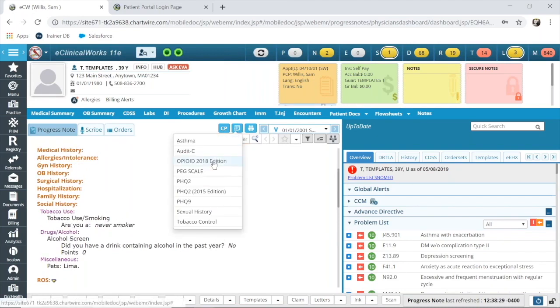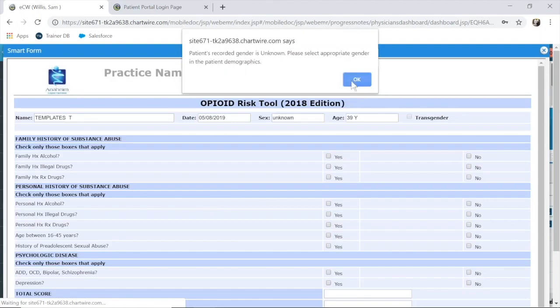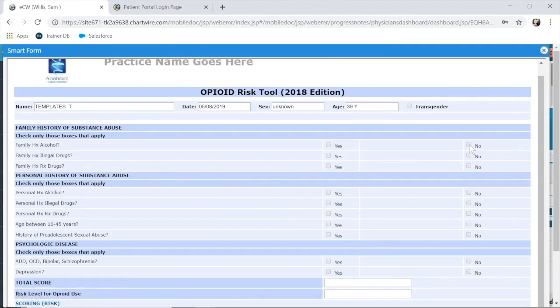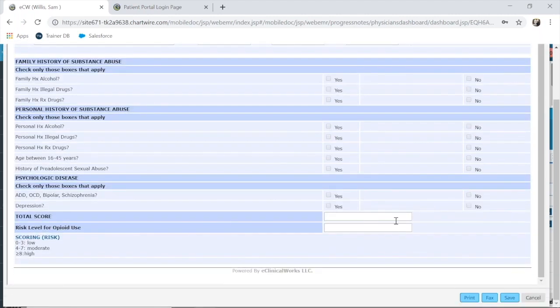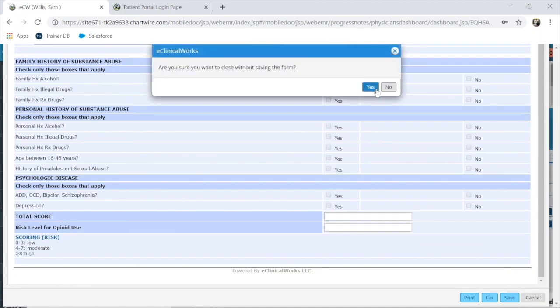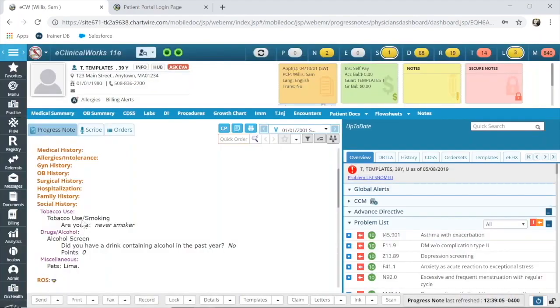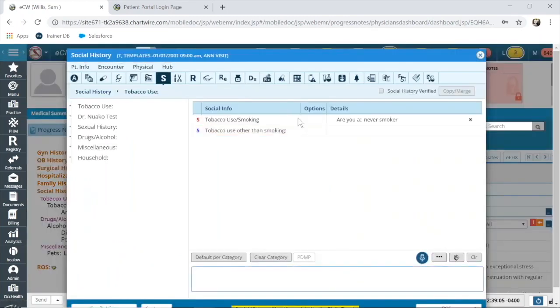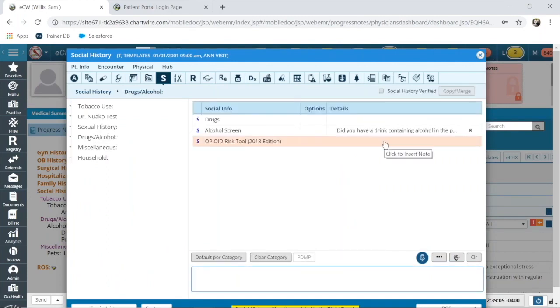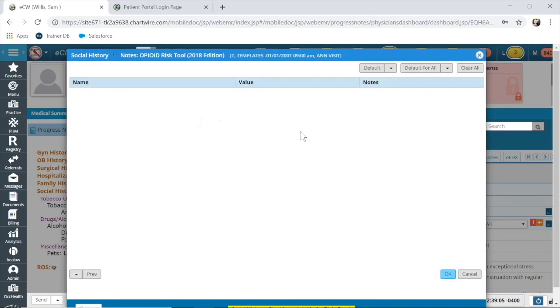So to get something to show for that, what you have to do is just fill out a no for one of them. And there are multiple ways to get into that smart form. You can either go to it from the smart form icon at the top, or if you're in the social history section, that option will be available here as well.